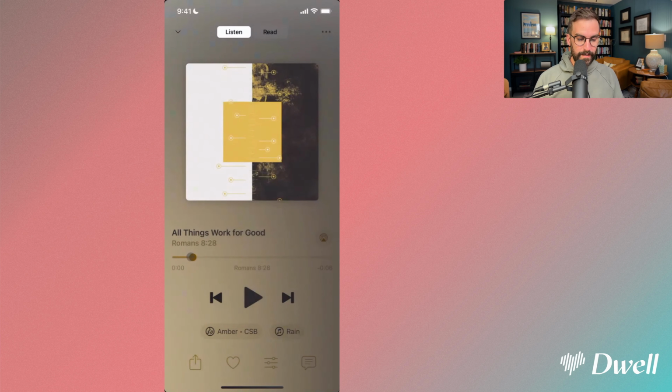This slider allows you to jump ahead in a passage, which is especially helpful for a longer listen, say 10, 15, 20 minutes. If you want to jump ahead to a certain portion, you can do so there. Then, of course, you have play and the ability to skip forward or backward by verse.